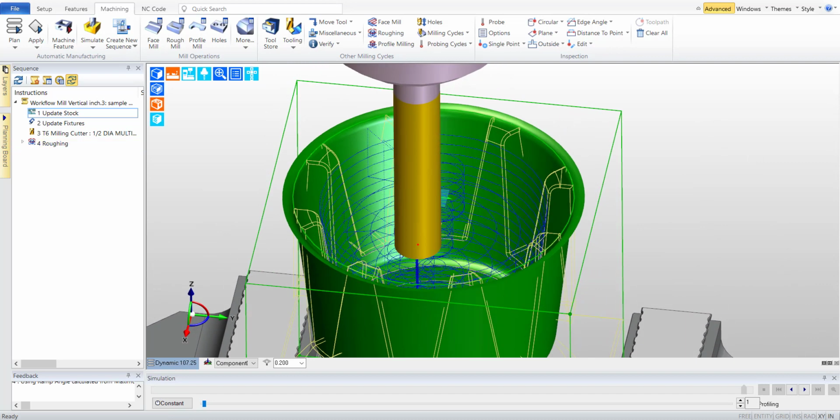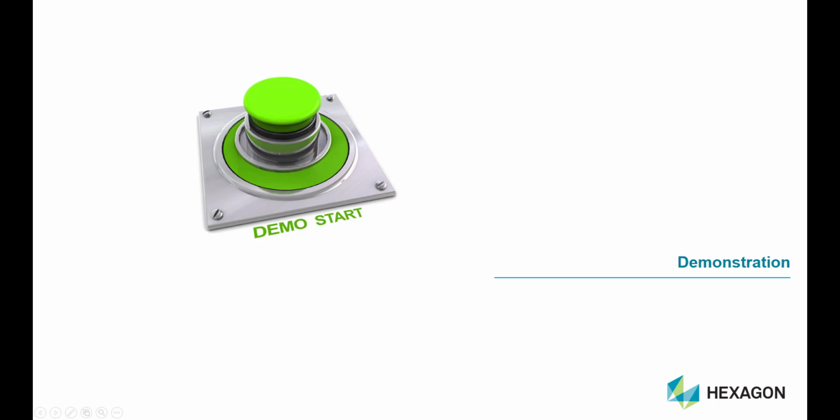So back to you, Joe. Thanks, Dan. That's great to see how the command works, and the wireframe mill feature is definitely a useful new addition to the software.